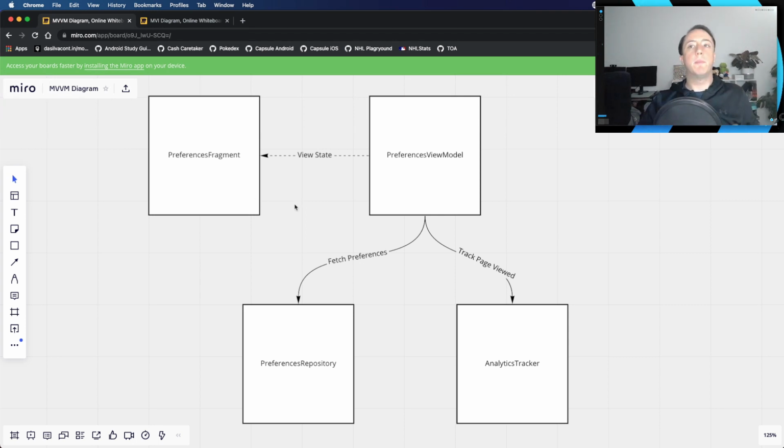So let's talk about a read preferences screen and how it goes through this diagram. When our fragment is created, we are also effectively going to create the view model and subscribe to that view state. What's going to happen is when the view model is created, it's going to make a request for the preferences, and it's going to update our analytics tracker and say, hey, we viewed this page. And then once this is done, it will update a view state, and that will get emitted back to the fragment. And that's it. In this case, this flow of data is pretty clear.